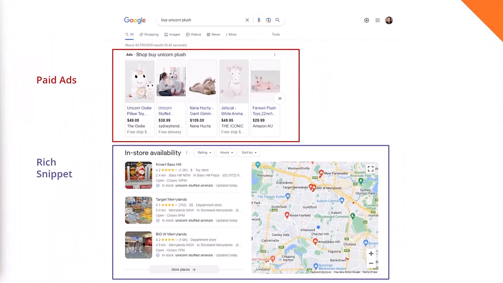So let's have a look at the search results page returned by a typical Google search. Here are the search results for "buy unicorn plush". I've broken the entire page down into 3 parts. This is part 1, the top of the page. Here we can see straight away there are paid ads. Paid ads feature right at the top. People are paying money for that. That's how Google make their money. So those are the ones that are shown first.